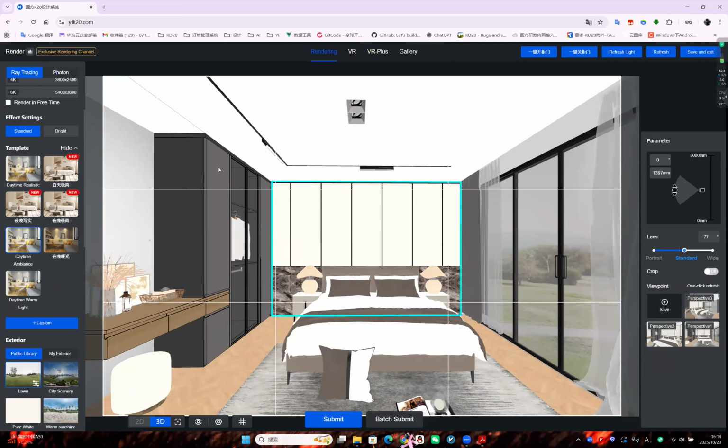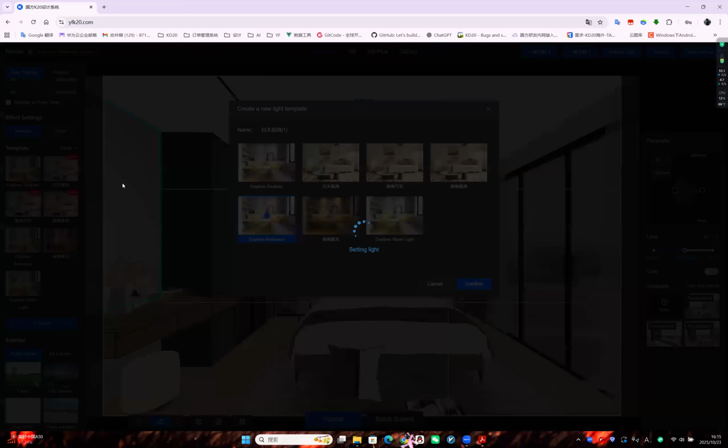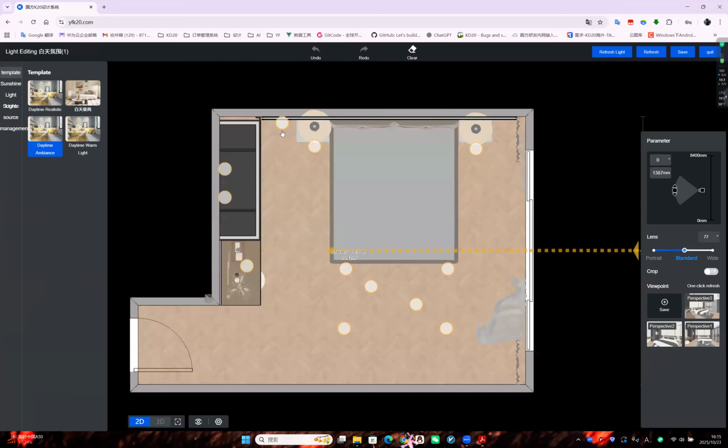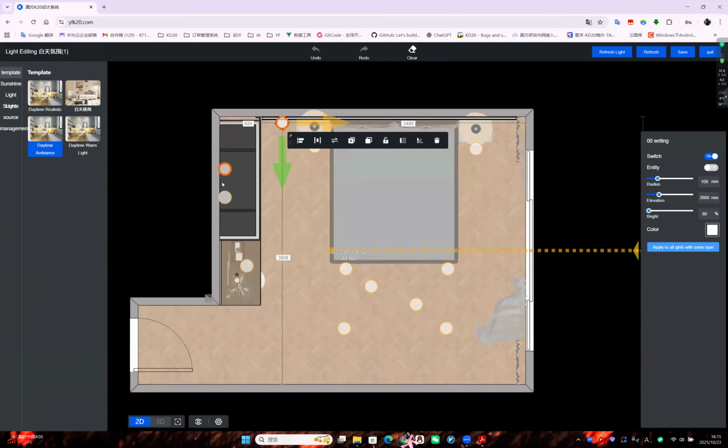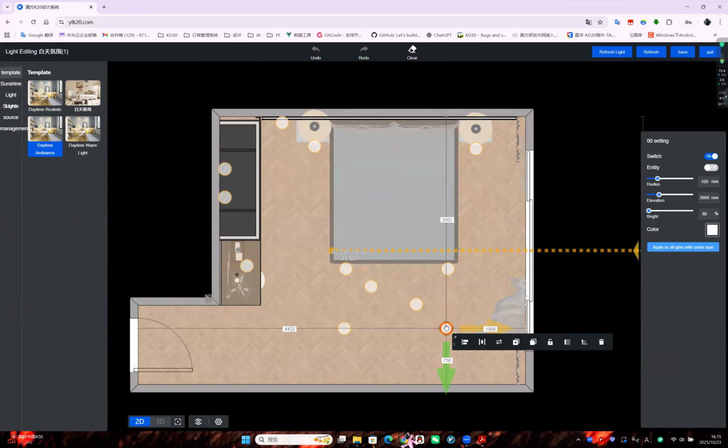If we want to add the light by ourselves, we can use the custom and then select one and then confirm. We can see there are the different IES lights. We can add it by ourselves.